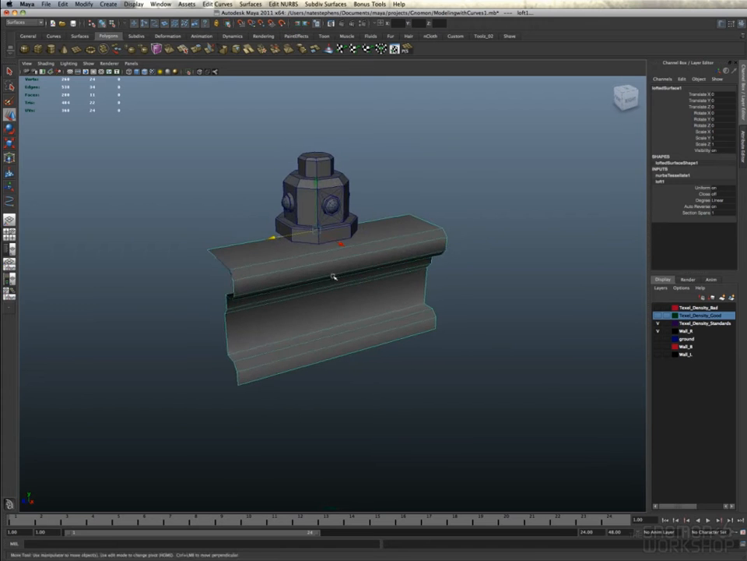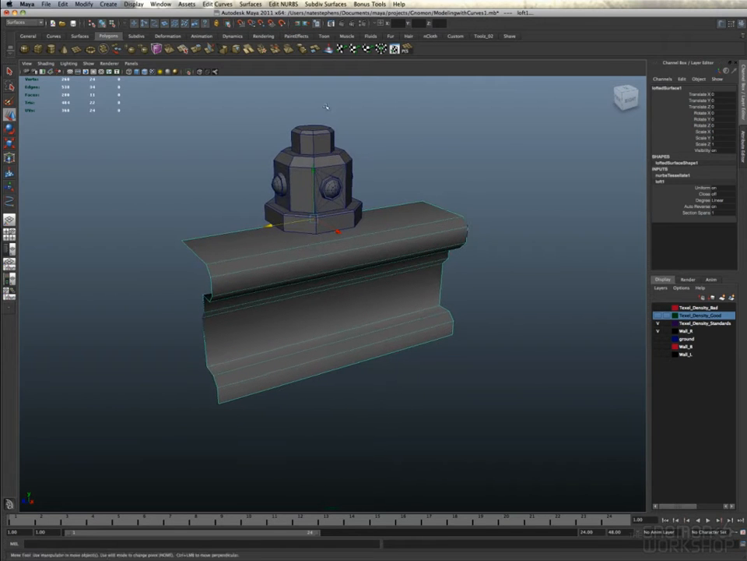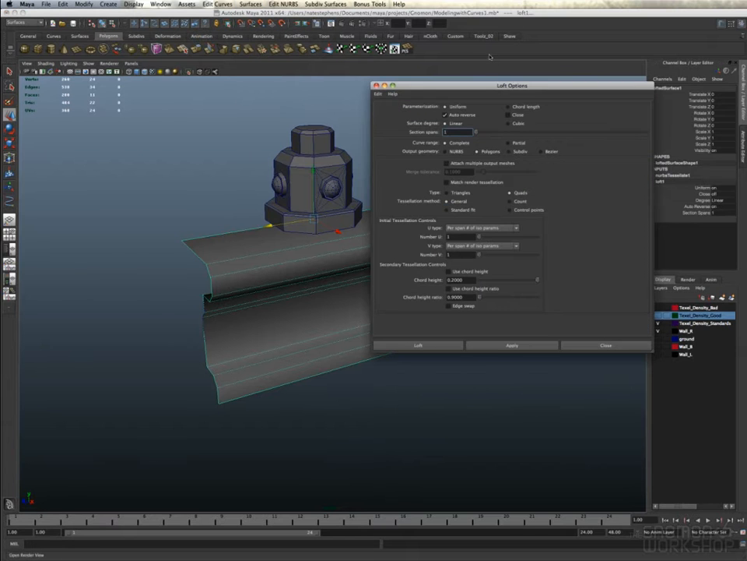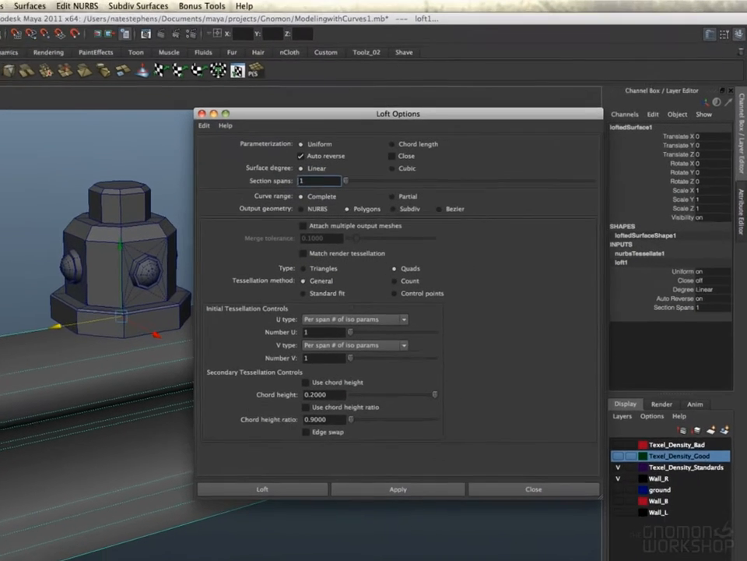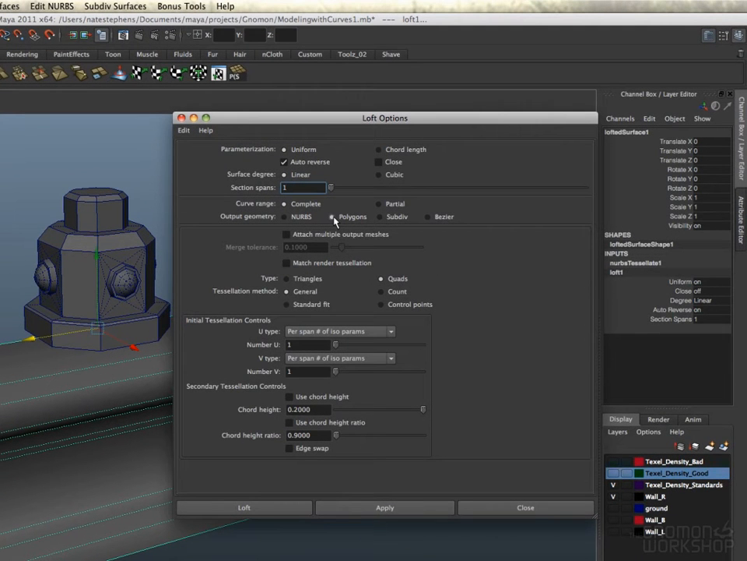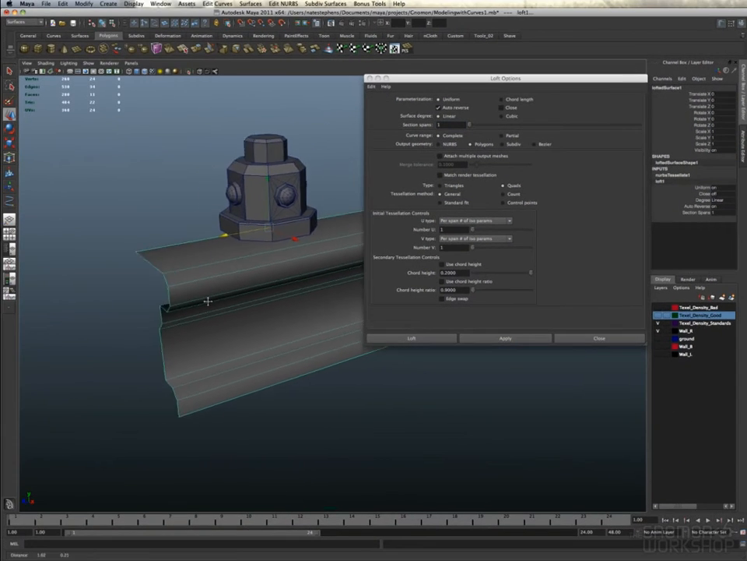And the reason this object came out very clean is the settings that I'm using. So I want to go over those real quick. So go up to Surfaces Loft and open up the Options tab. And for game modeling, you want to make sure that you're set to polygons, and the tessellation method is general. You want to be in quads. You could be in triangles, but I prefer to be in quads. And you want to make sure that the per span number of isoparams is set to 1.